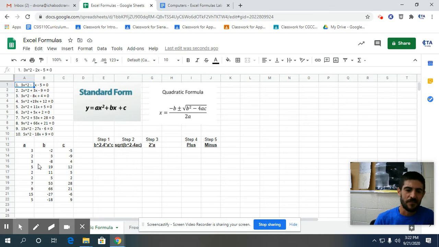So I'm not going to get heavy into the math here, but when you have a quadratic equation, the number in front of the x squared is considered a, the number in front of the x is considered b, the number all by itself is considered c. So all I've done down here is from these equations, I've pulled out the a, the b, and the c.